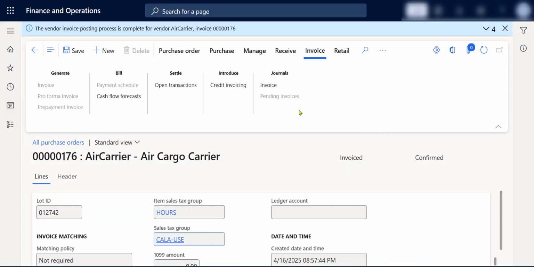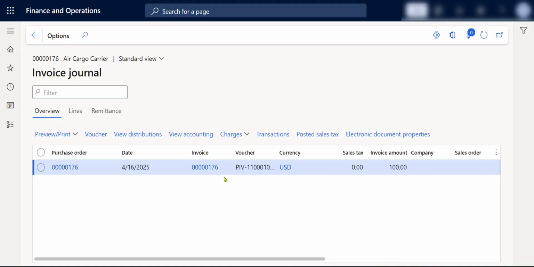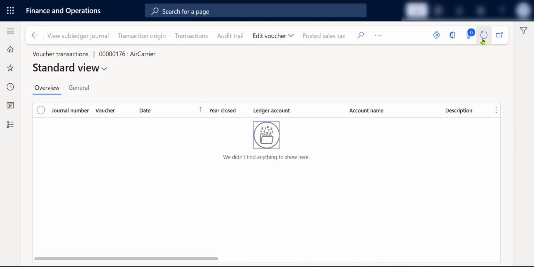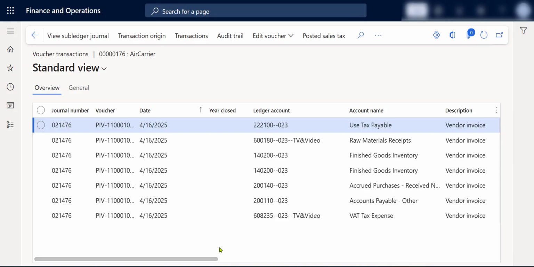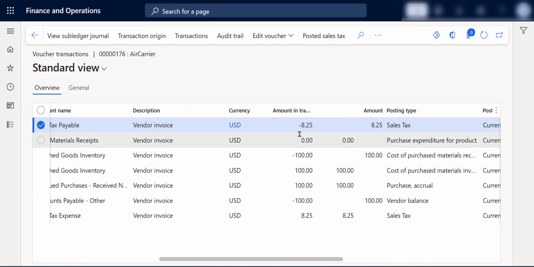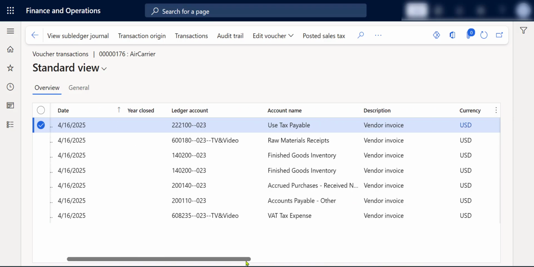All right, now the invoice has been posted. Let's check the posting. So I'm going to find my voucher. Just give one second for it to sync. Okay, so now we have the invoice posted. You can clearly see we are hitting this use tax payable account to capture the total calculated 8.25, 7 from the California state, 1 from Los Angeles City, right? So that's about the use tax scenario.